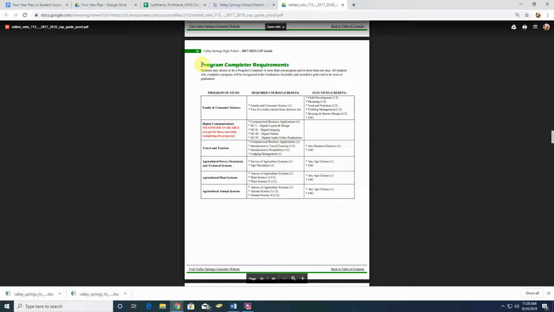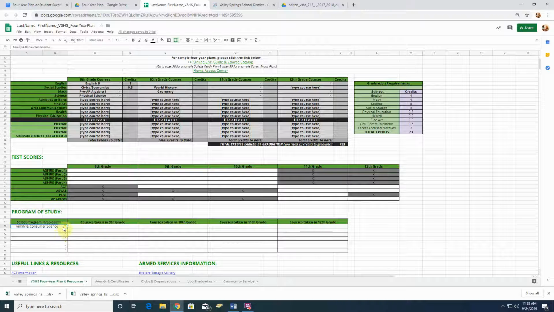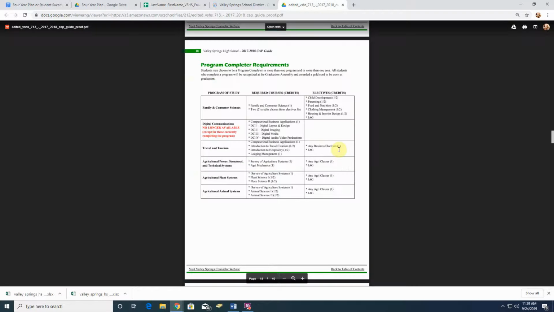You also have the option of taking the JAG course in order to complete the completer for Ms. Marchand. Digital communications has been replaced with social media. So social media. You'll take the CBA course or the Survey of Business. Then you'll take social media and communications, and then senior technology. And they're all 1 credit each.